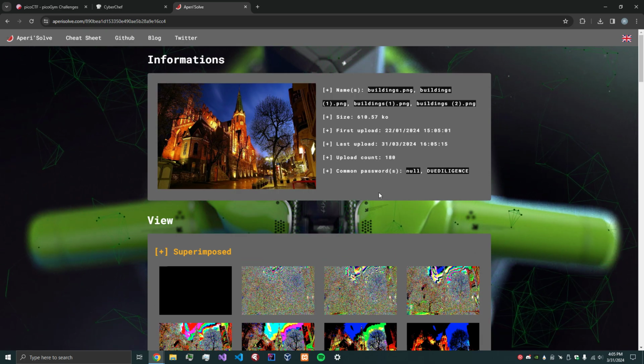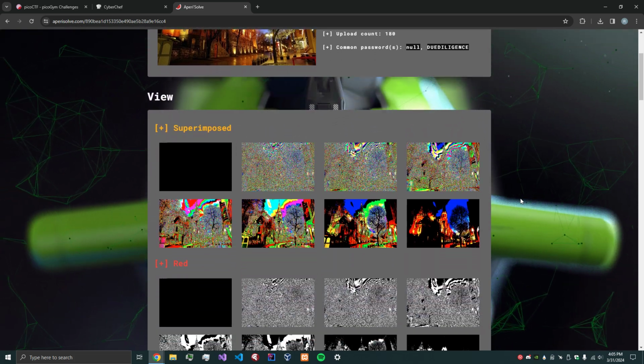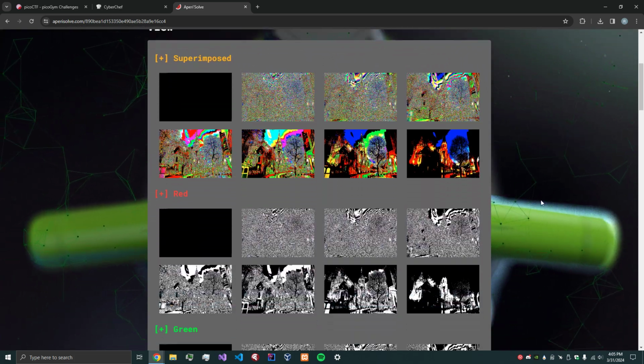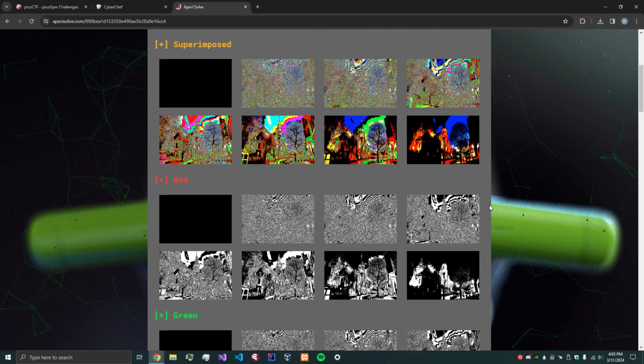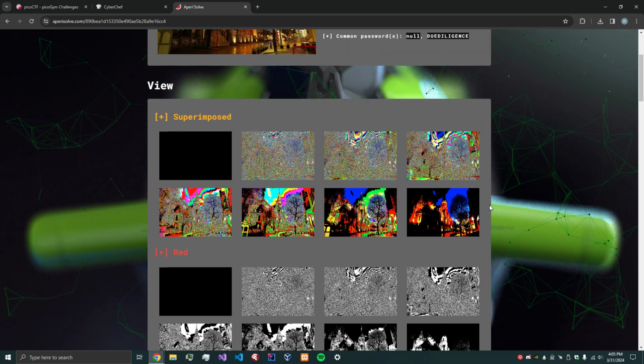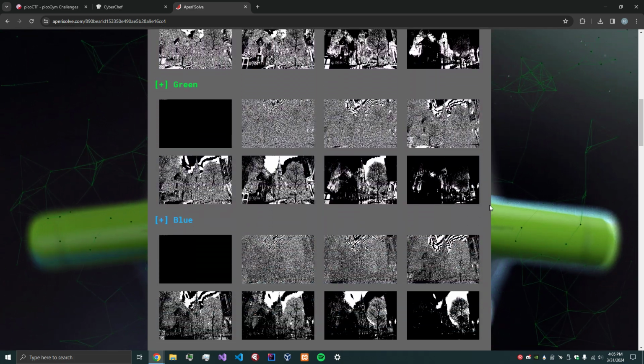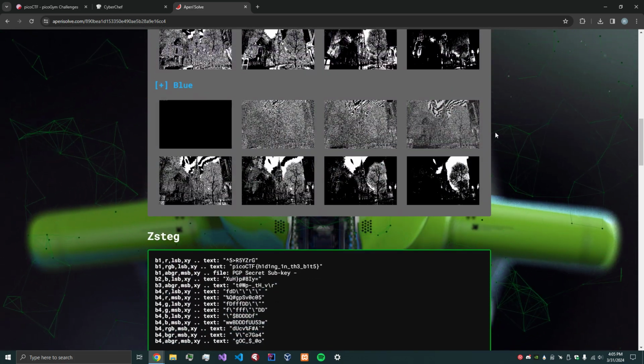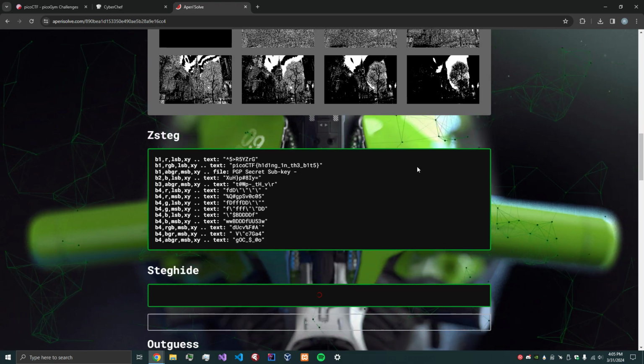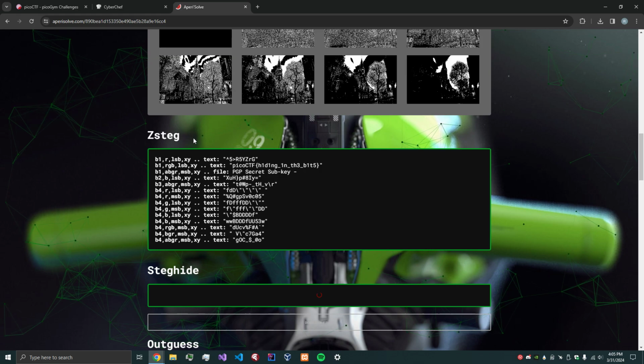And so yeah, we get a bunch of stuff here. This isn't really useful to us unless it's a visual flag, something that's been visually put in there, which is not the case. This is just a bunch of garbage. So there's a tool called zsteg, which will try to find hidden messages.